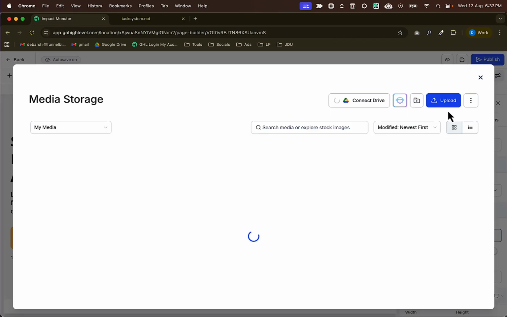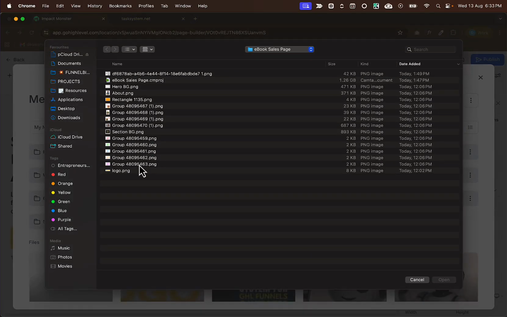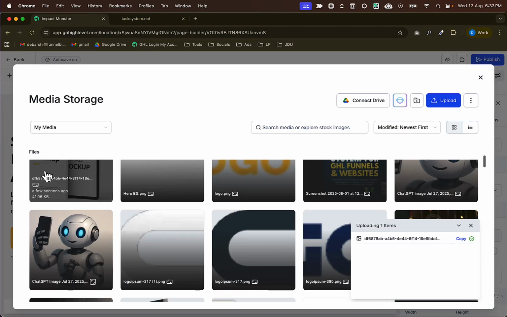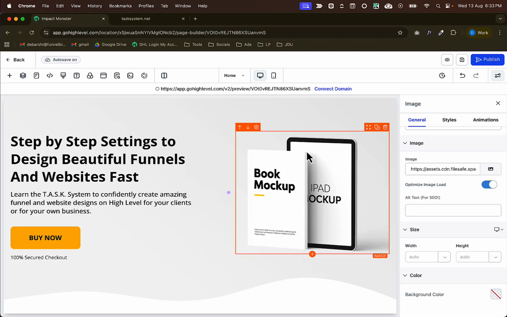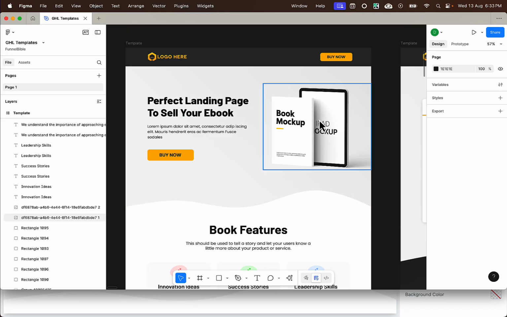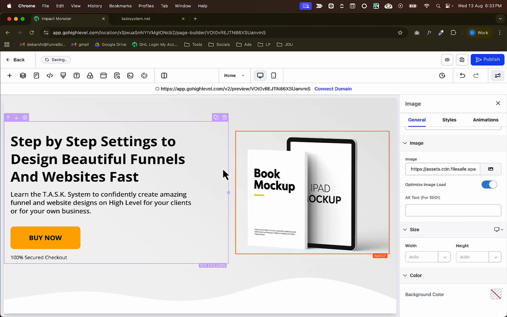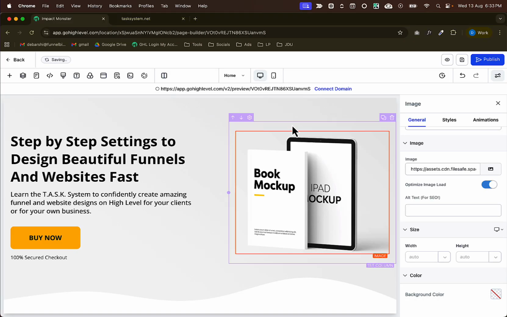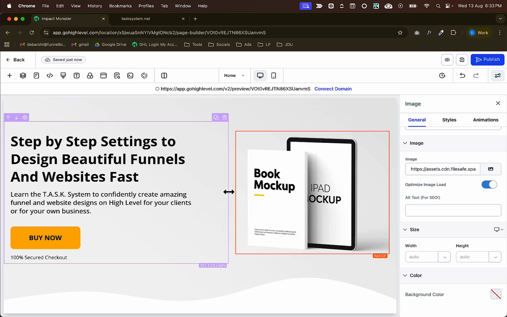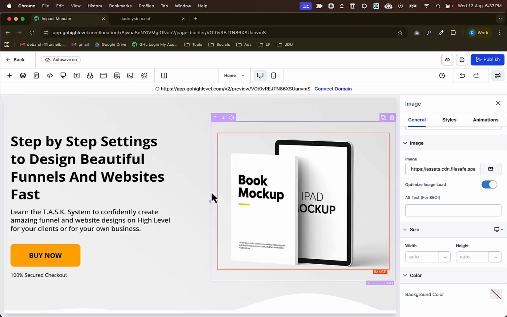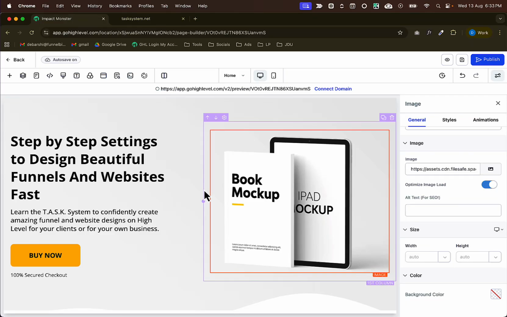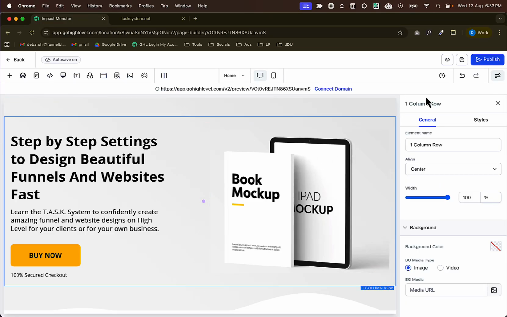I'll go to my folder where I have stored all the necessary assets for this design. This is the book mockup. This image is rather appearing small to my eyes. If I look at this design, the image is a little bigger, right? But here it is appearing a little smaller. What can I do to increase its size? I can increase the column width. That will increase the size of this image.